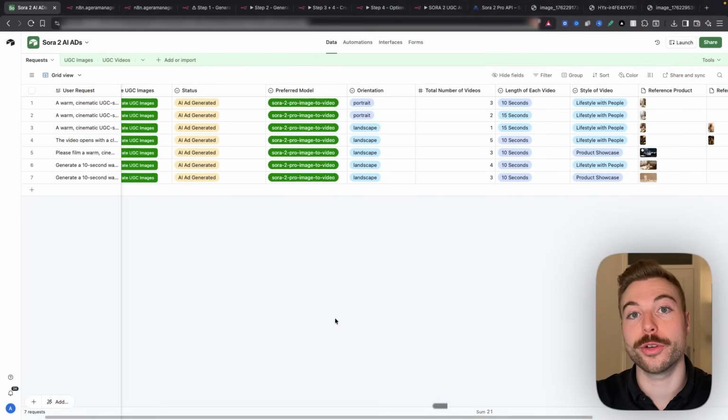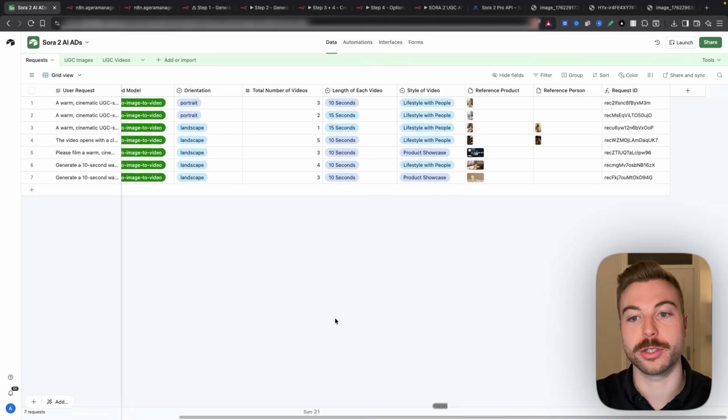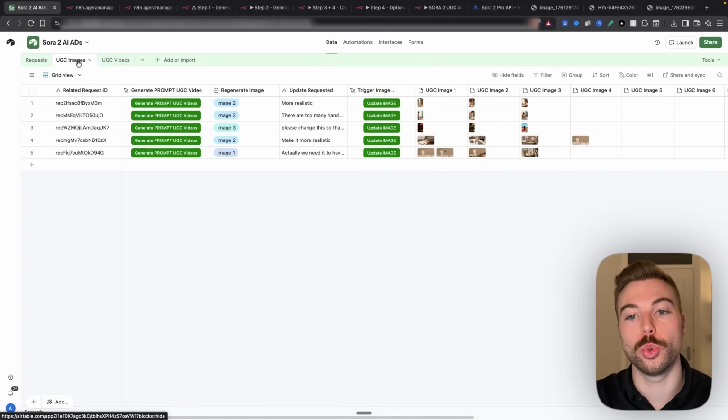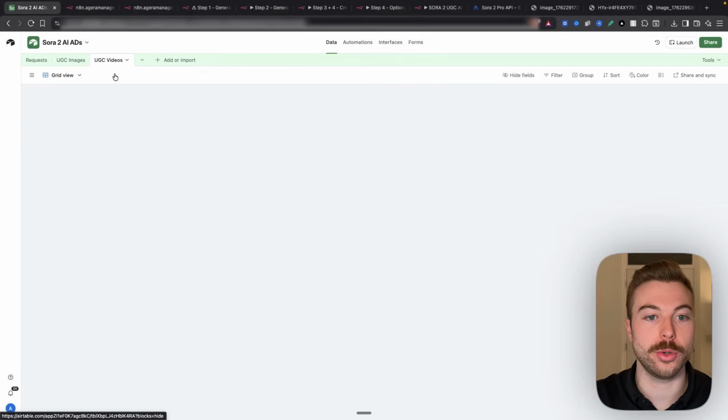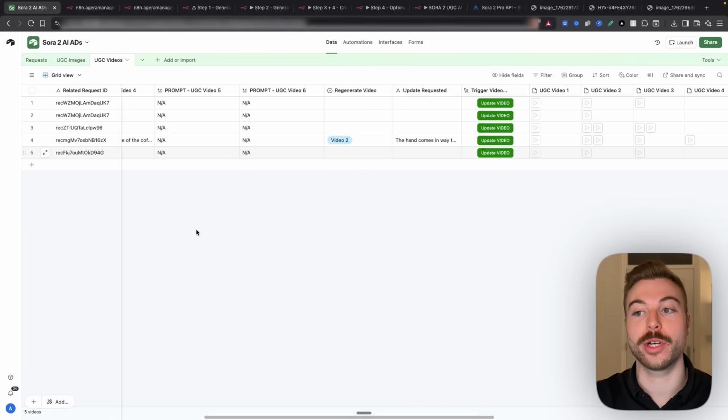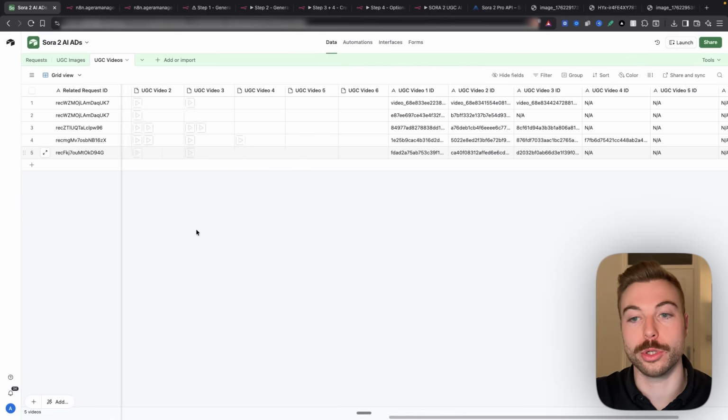So how does this workflow actually work? Well, we're going to be capturing all of the requests within Airtable, which we'll cover in more detail. We're going to store all of our reference UGC images in here as well, and any and all of the prompts and the videos that we generate using our Sora 2 model.